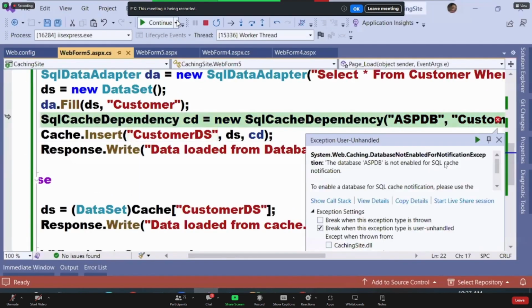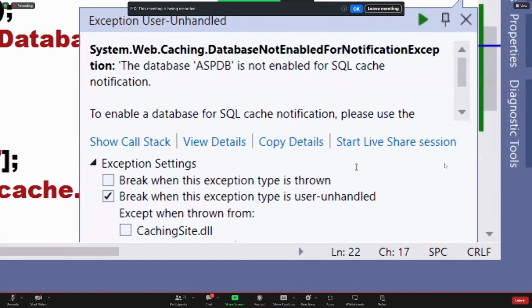Error. The database is not enabled for cache notification. We did not enable the database for cache notification. We did disable it now. So once you disable on the database, automatically it will be disabled on the table also. Are you getting my point or not?